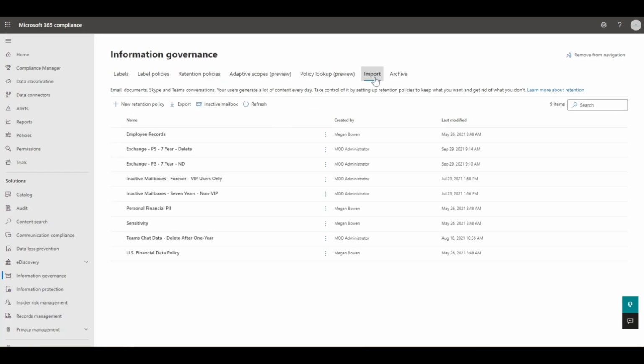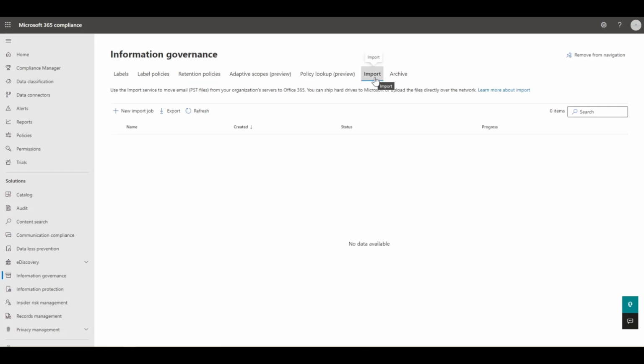Then we have import. So I see import being used quite a lot by organizations who have lots and lots of PST data that's on premise from previous archival runs, or even from a compliance archive perspective, where they bundled everything up into an on-premise compliance archiving solution or archiving solution and chosen not to move those to Office 365 or Microsoft 365. Due to the vast amount of data that they have there, they'll keep it on premise.